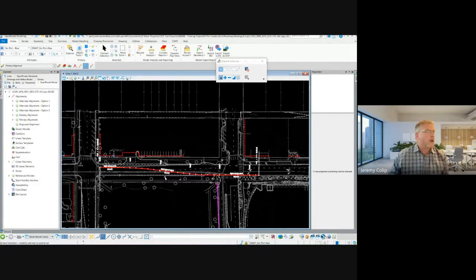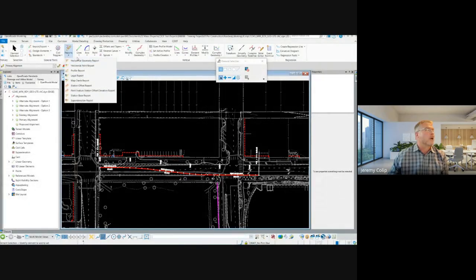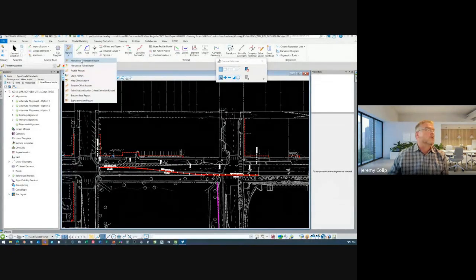All right. So real quick, just going to go over geometry reports. You can see up under home, there's a report. You can go to horizontal geometry, pick it that way. And same thing here. You have reports under geometry. So I can go get horizontal, vertical, whatever I want to do, profile reports, those different things.